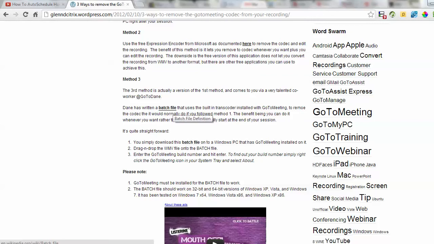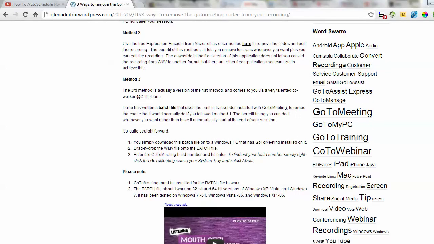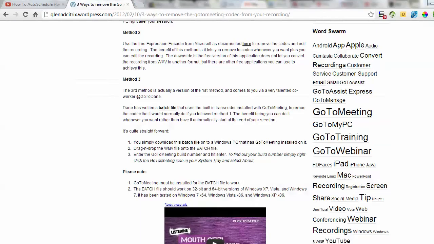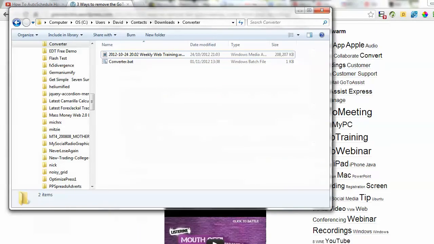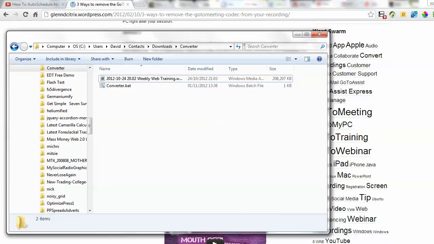So basically, all you do is download this batch file. He's put a link to it on his site. It takes you to Dropbox. Here it is, sorry. Download this batch file. All I downloaded was the converter zip. I downloaded that and unzipped it, and I've got it in a folder here. All you actually have to do is get your file and drag it onto that converter.bat file, okay? That's all you actually need to do.